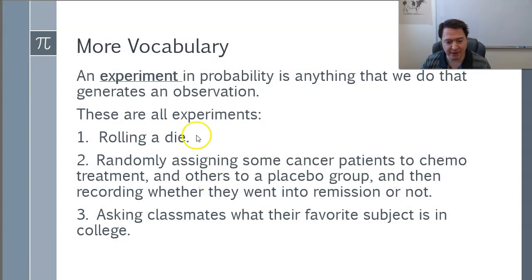So anything that generates data that's useful for us, right? Like if I'm trying to get heads or tails and I roll a die, obviously that's not useful. But just anything that generates data for something we're trying to record data about is an experiment. Okay, so I list some things here.